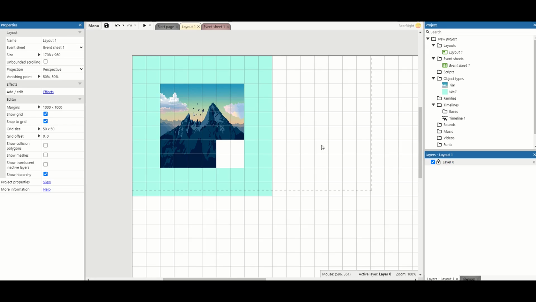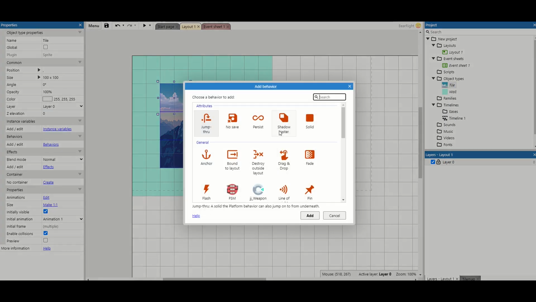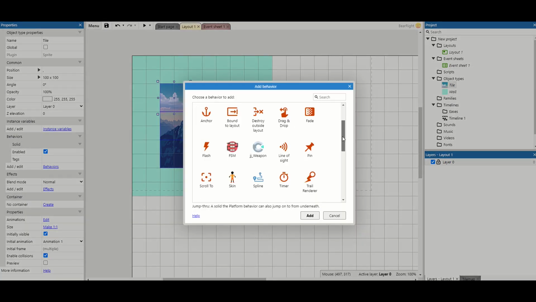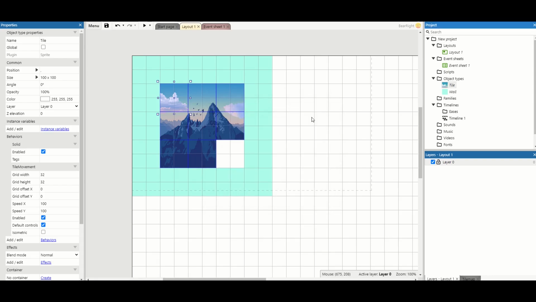We can now start doing the programming. So we need to add some behaviors first. The first one that we need is the solid behavior on the tile, and we also need tile movement. With our tile movement, we need to add a couple of things. First, we need to set the grid width to be 100 by 100. And we need to add an offset of 50 by 50, because we don't want to deal with the center of the image, we want to deal with the very corner.